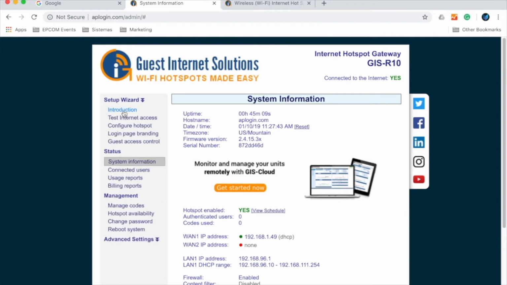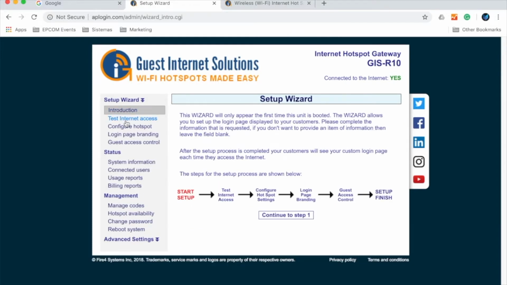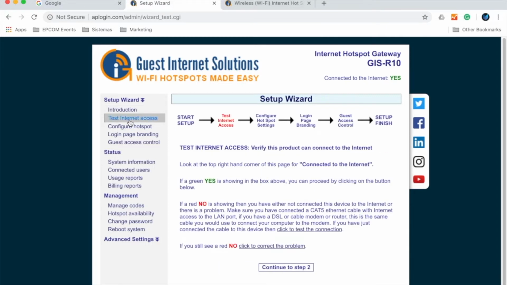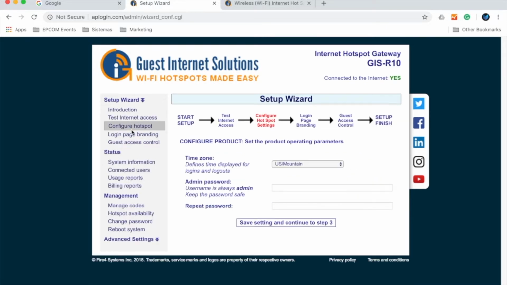The first time we connect a computer, we see the setup wizard introduction screen. We go through the process of testing the internet connection. Then we configure the hotspot, set the time zone and the admin password. We then configure the login page, which is very easy to do.